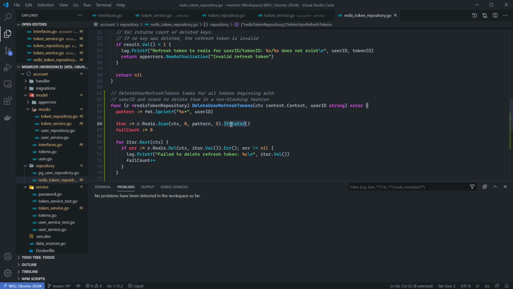But this iterator handles that batch or pagination behavior to delete in groups of 5. Once we create this iterator, all we have to do is a for loop and check while there's a next value, and then go ahead and use the Redis delete command to delete the value that is found. So this iterator is a nice wrapper to handle the scan behavior.